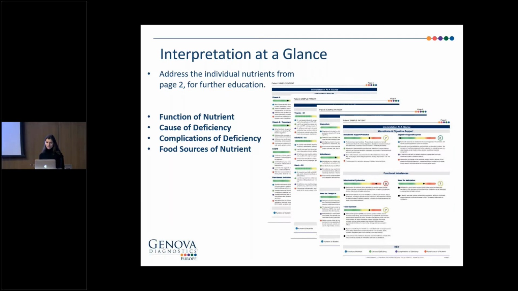It also just gives clients an opportunity to educate themselves a bit more on certain nutrients, why they're important, why they're deficient, and what that looks like. So it's actually a really useful tool. For your reference, the key is at the bottom of each page as well.